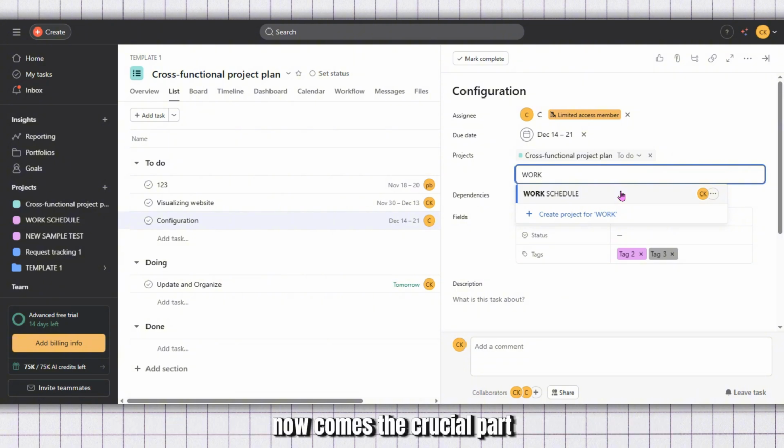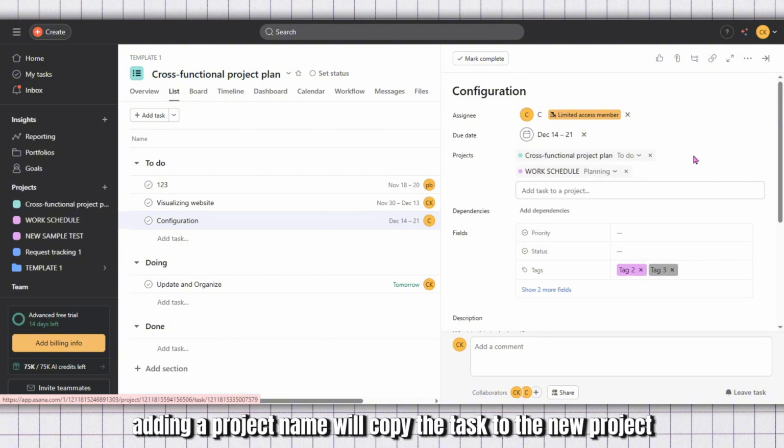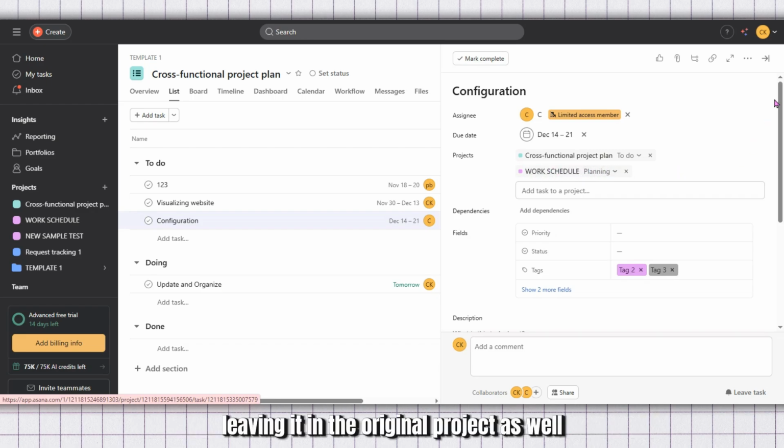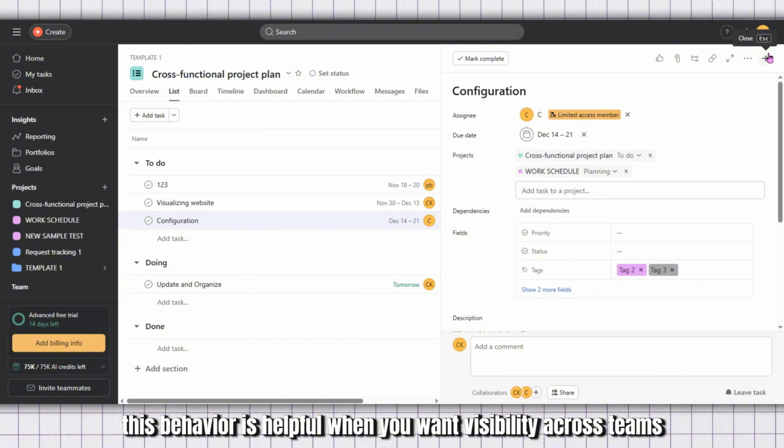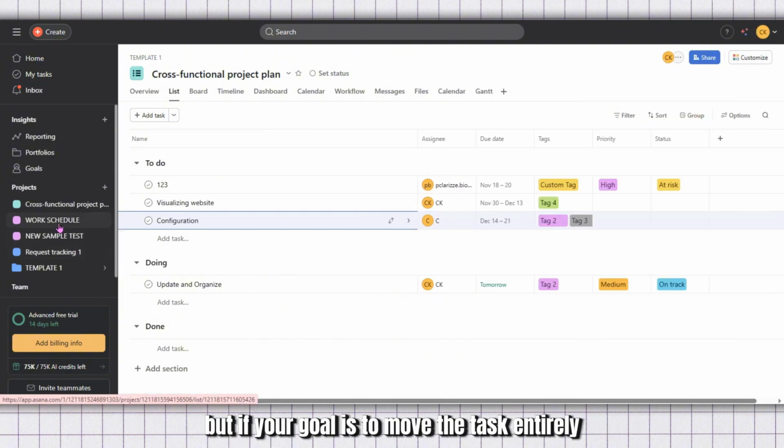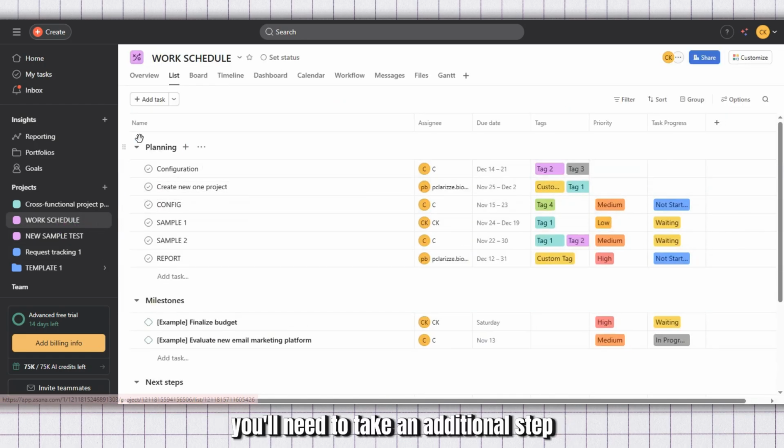Now comes the crucial part. By default, adding a project name will copy the task to the new project, leaving it in the original project as well. This behavior is helpful when you want visibility across teams, but if your goal is to move the task entirely, you'll need to take an additional step.